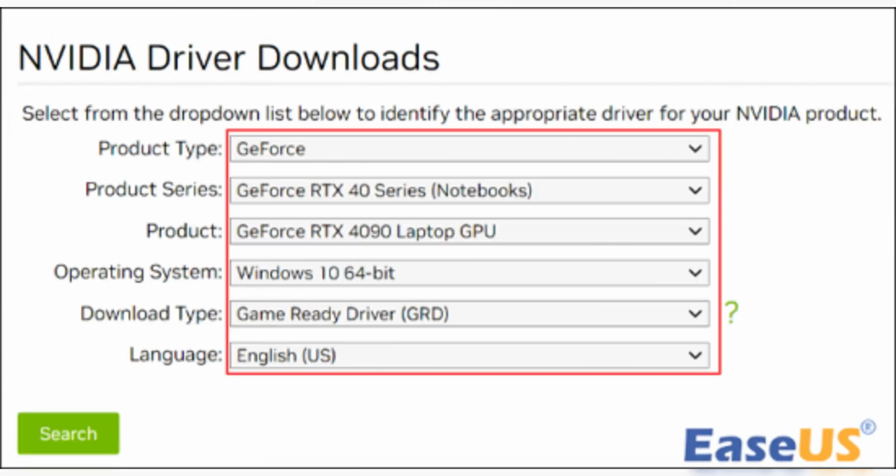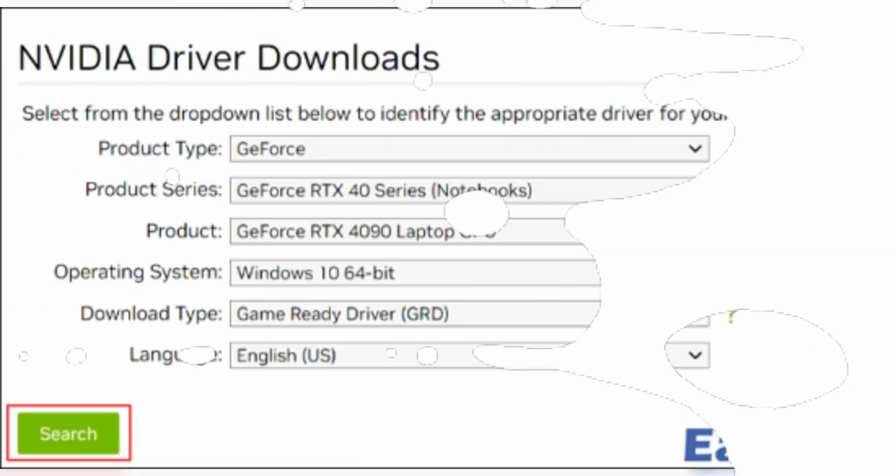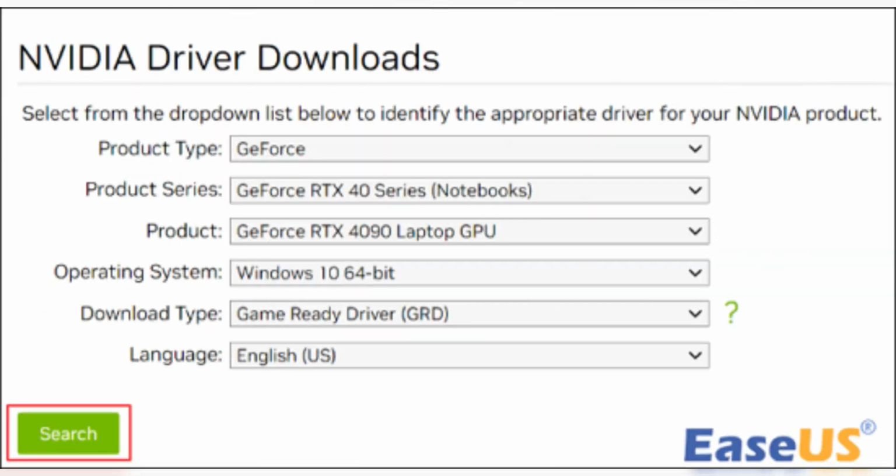Click on Let me pick from a list of available drivers on my computer. Select your graphics card from the list and click Next. This will install the latest drivers. Once the drivers are updated, close the Device Manager.